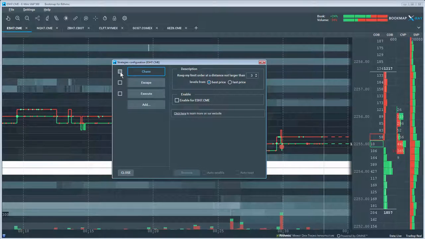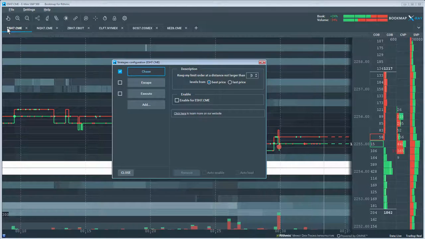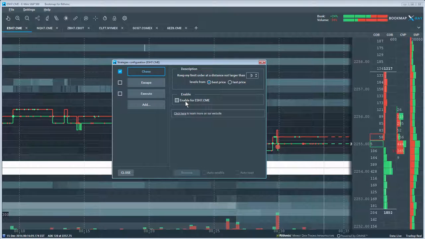This enables the strategy. However, you'll also need to enable the strategy for the particular instrument you are currently viewing in the Bookmap chart window. We're viewing the chart for the S&P E-mini March 2017 contract. Therefore, let's enable the Chase strategy for this instrument by clicking in the checkbox here.